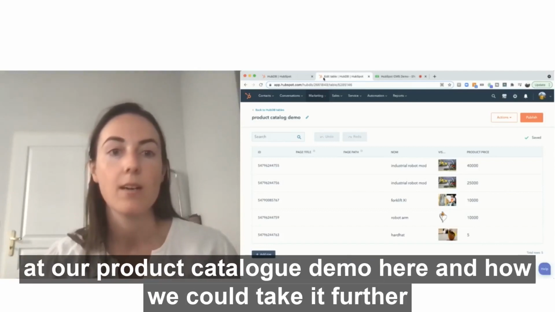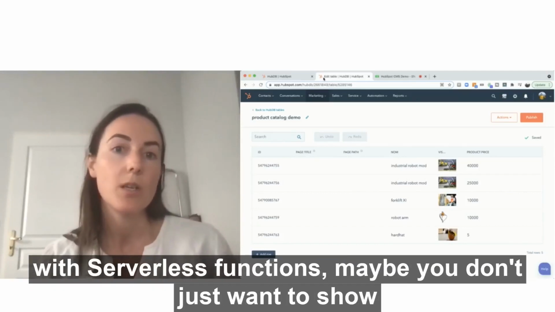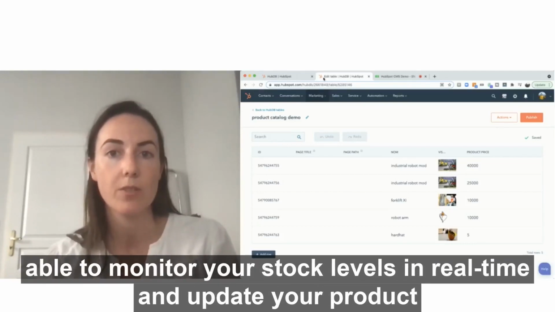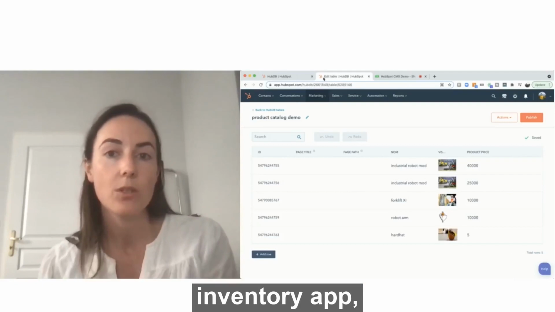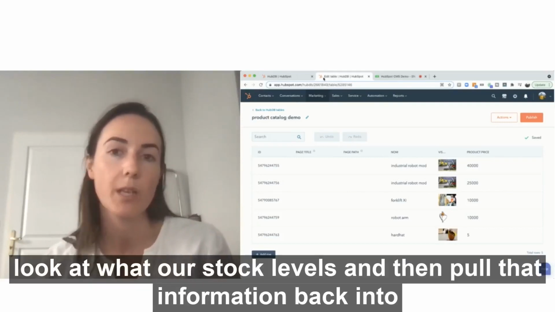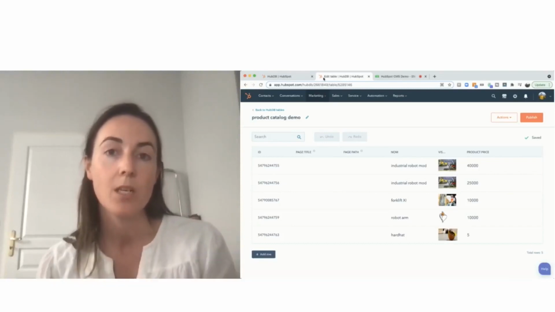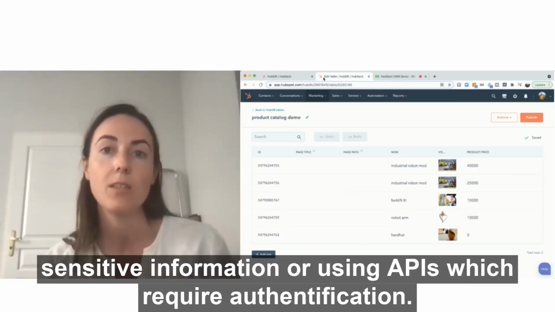If we look at our product catalog demo here and how we could take it further with serverless functions, you can imagine maybe you don't just want to show your product catalog on your website, but you'd actually like to be able to monitor your stock levels in real time and update your product catalog based on that. With serverless functions, we can connect to our external inventory app, look at what our stock levels are, and then pull that information back into HubSpot so that our dynamic web page reflects that information.